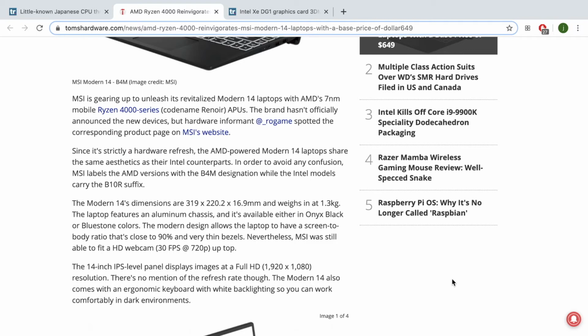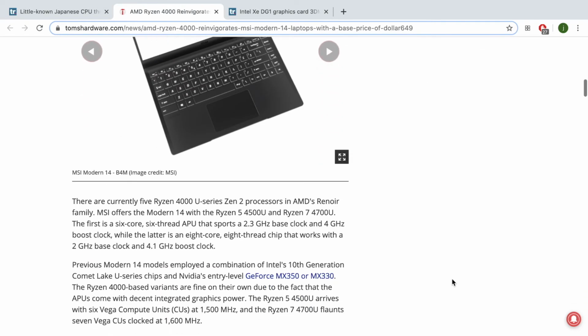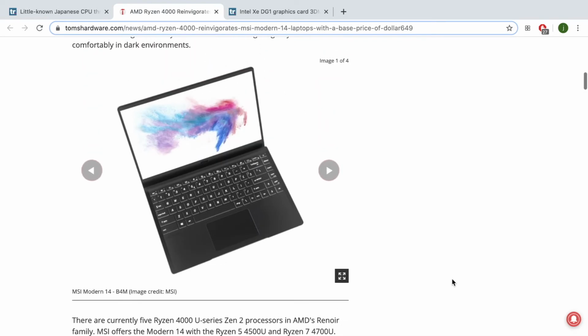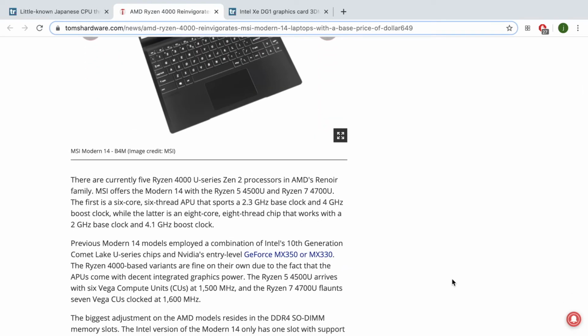Ryzen 5 4500U. I nearly said i5 there, but it's a Ryzen 5 4500U processor, which features AMD Zen 2 architecture, 7nm process node, and has 6 cores, 6 threads. No hyperthreading, unfortunately. So it's 6 cores, 6 threads, 2.3GHz base, and a 4GHz boost clock. And it won't have to deal with Nvidia MX350 graphics or MX graphics at all. It has its own Vega graphics: 6 Vega cores at 1500MHz. And this is only the Ryzen 5 4500U.